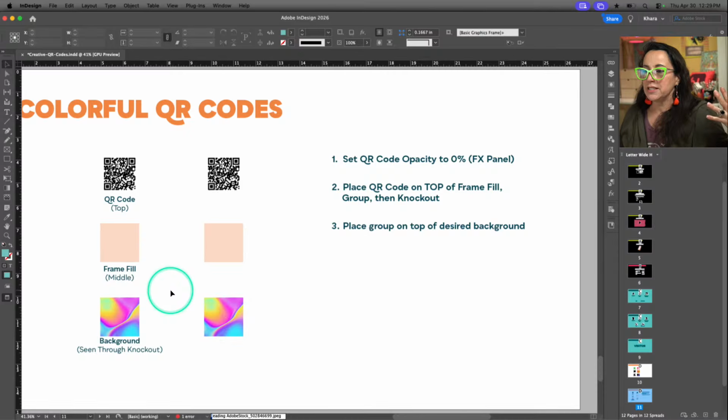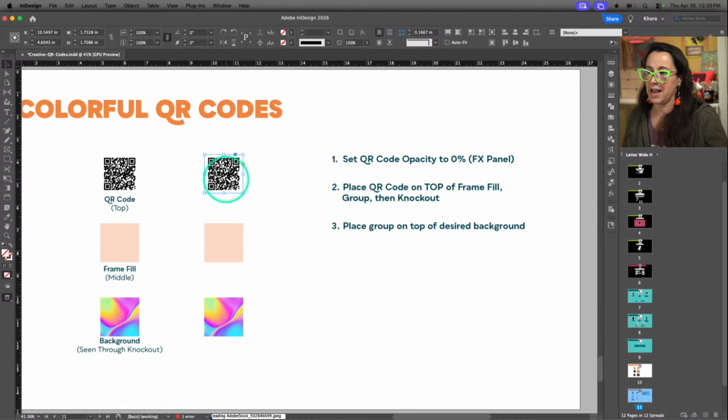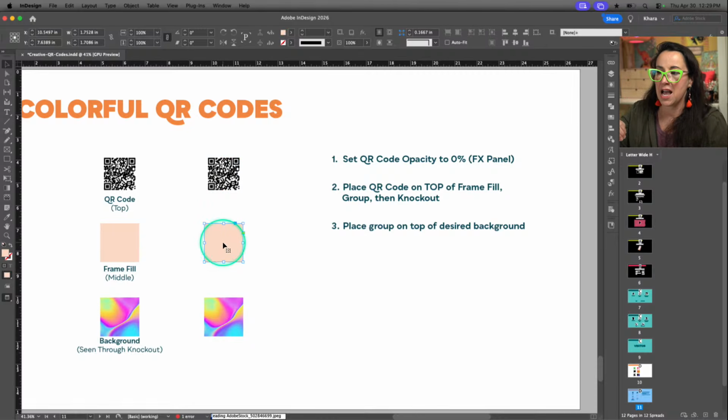Okay, so how do we do this? We're building a little QR code sandwich. We have our QR code up here, and we're going to use this QR code to punch a hole through this frame right here. And then we're going to reveal this underneath. Does that make sense? We're going to stack them all on top of each other. This will punch a hole through here, and then through those holes, we will see this in the background.